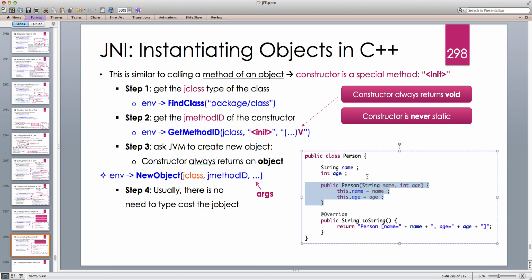One of the important things about the constructor is that it can never be static. It's never a static method, so it doesn't have a static call. Secondly, its return type is always void. So it always has a void signature, and its name is always <init>, inside these diamond brackets, because it's a special method.